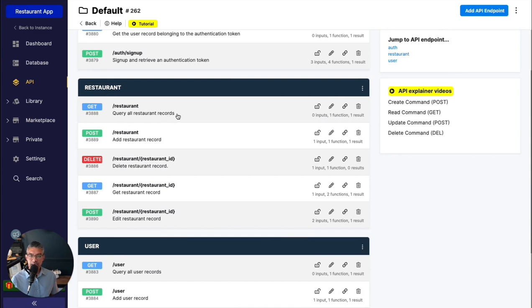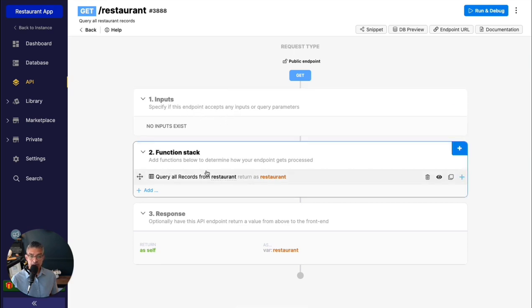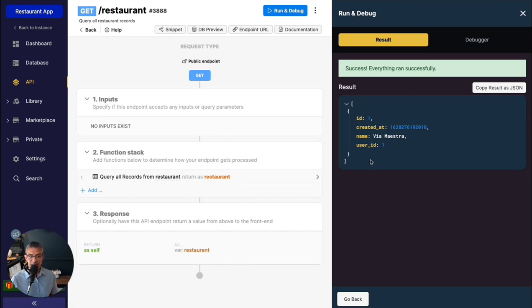I'm going to go into the Get Restaurant API endpoint, and you can see there are three components. What is the user feeding us in a query parameter from the front end? What functions are executed, and what is it returning? So you can see with this API endpoint, there's only one function in the function stack: go to the restaurant database table and return me the restaurants. So if I run and debug this here, I can see that I'm getting a restaurant tied to a user ID.